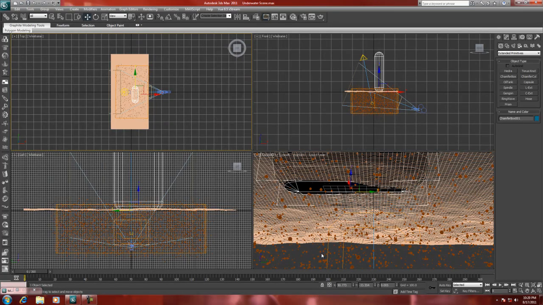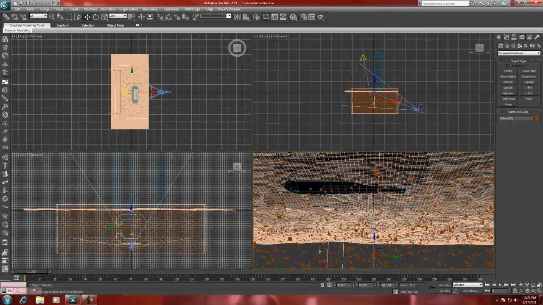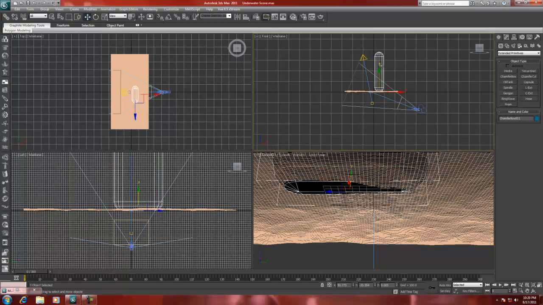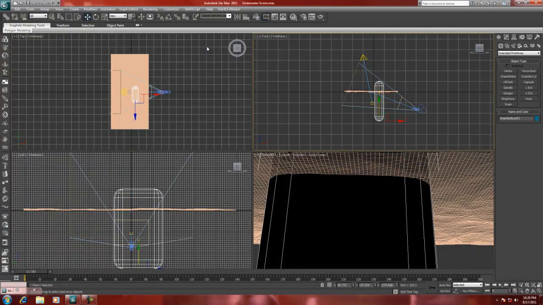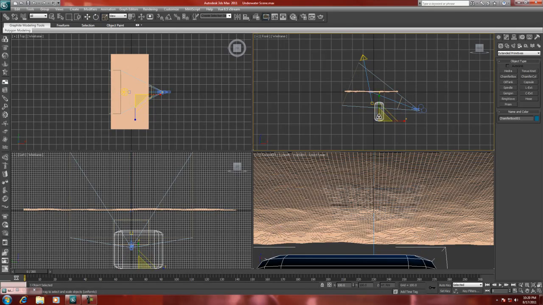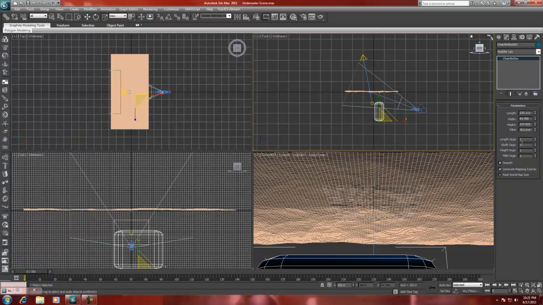I'm going to grab those particles, okay, that particle cloud. I'm going to right click and hide that selection. Now we can move freely. We can work with a chamfer box. All that I'm thinking is you can go ahead and add a lot of segments to that. I'll say 10, 10, something like that.